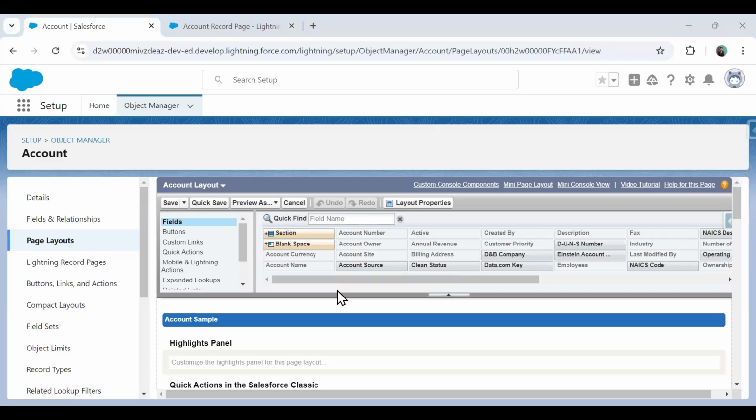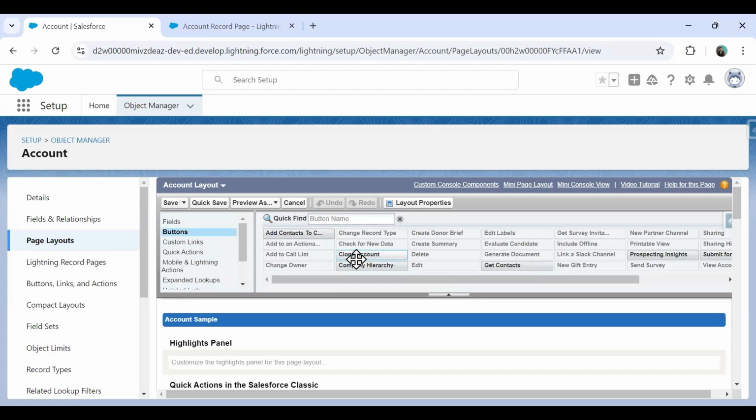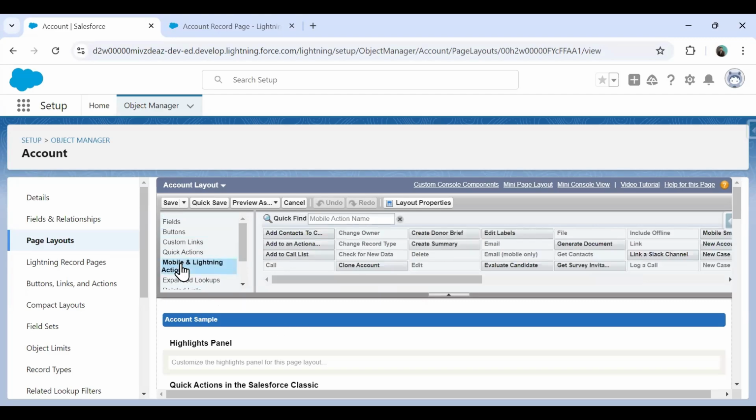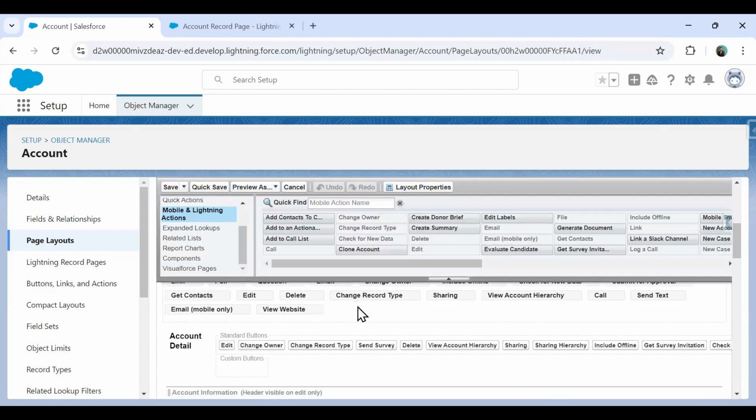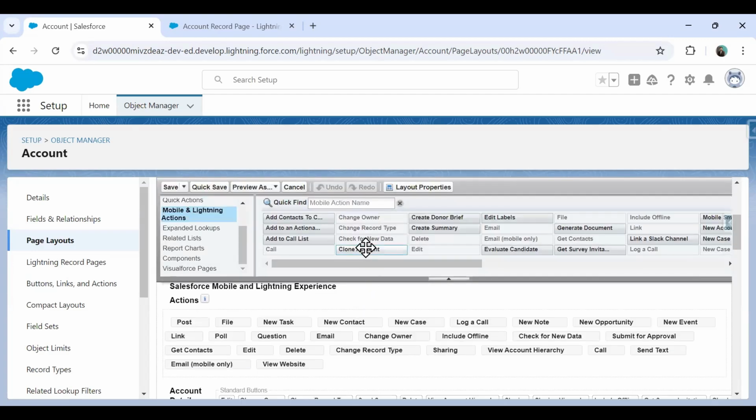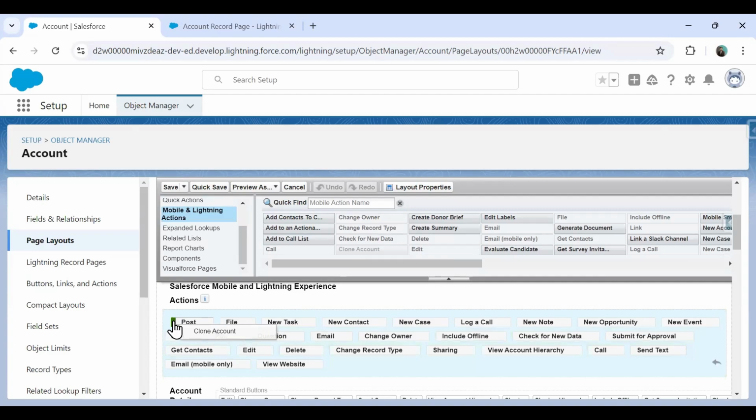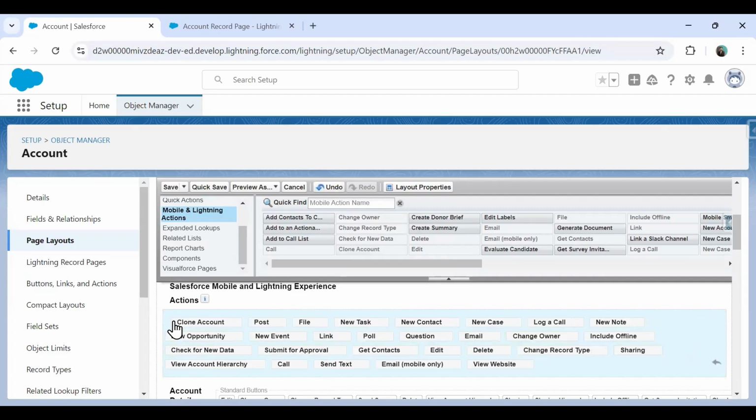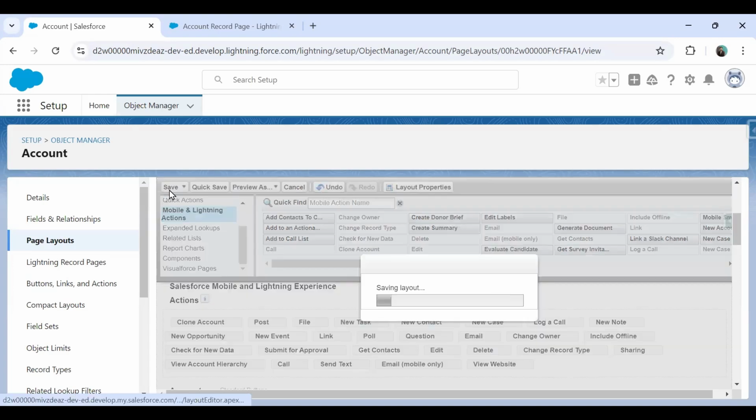So now I'm going to place this button. I click on quick, and then on buttons. And this is the button, clone account. I select the mobile and lightning action, clone account, and I place this clone account over here just before this post. I just place this button over here, the Salesforce mobile and lightning experience action. Click on save.